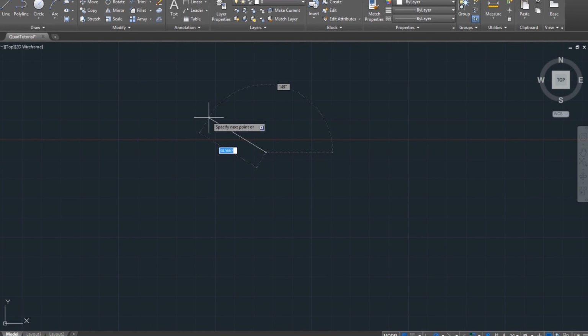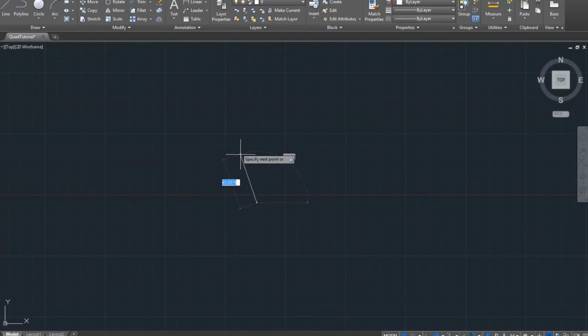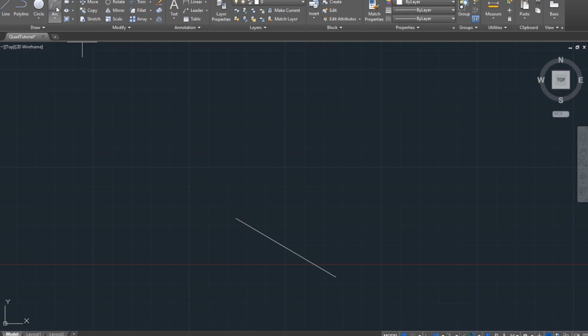So we're going to draw a, let's say a 30 millimeter line at a 150 degree angle. Not 30, let's go for a 60. Now everything here is in millimeters, so we're going to be using the metric system. Now we have a 60 millimeter line, and now we can go for an arc.